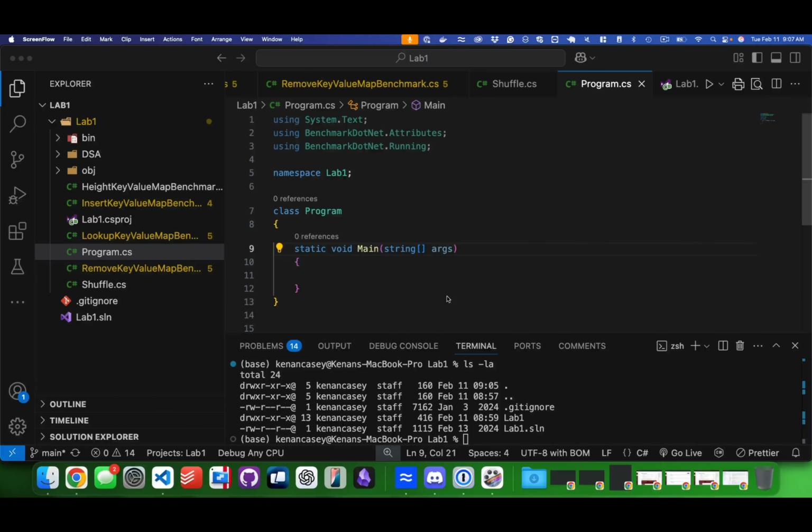Today we're going to talk about Lab 1, a lab in which we're going to evaluate the performance of some key value pair data structures. So what's a key value pair?